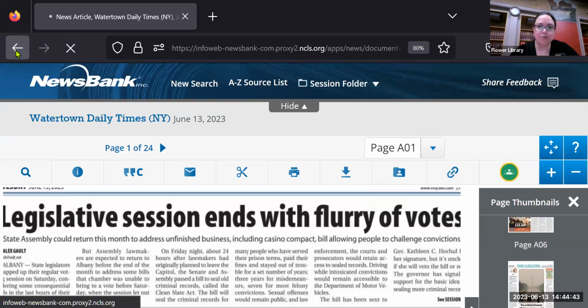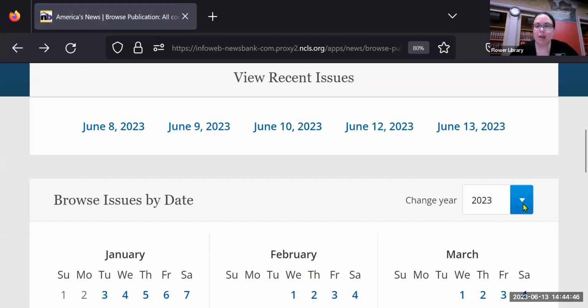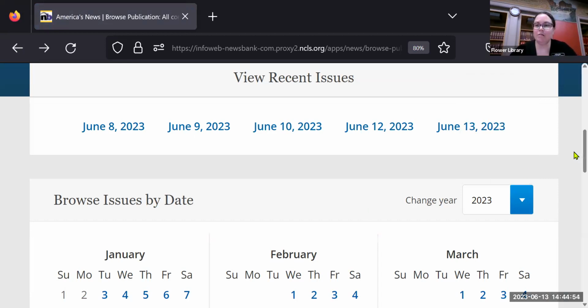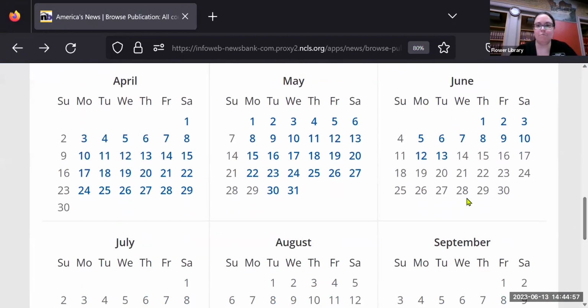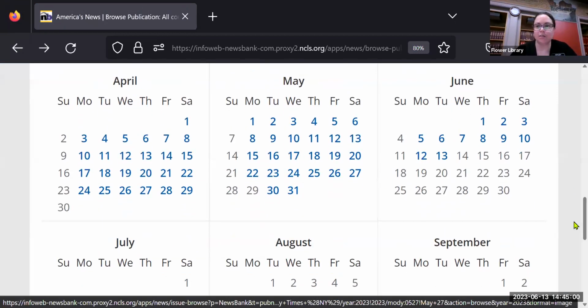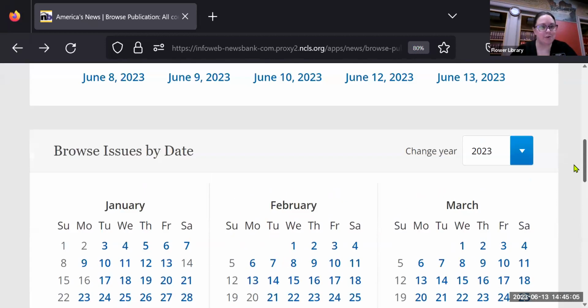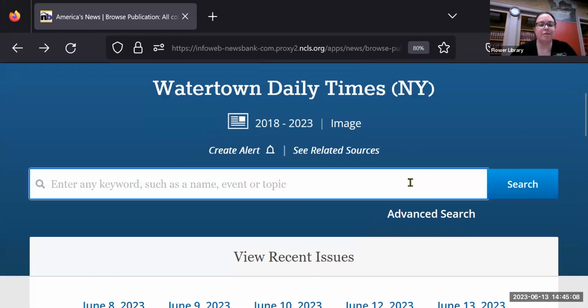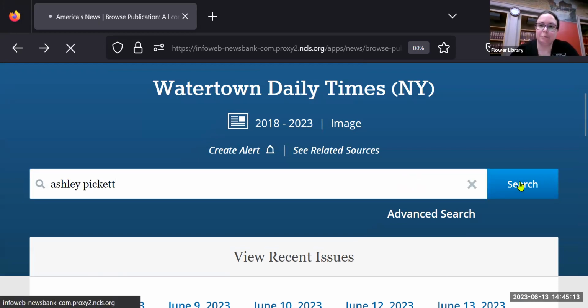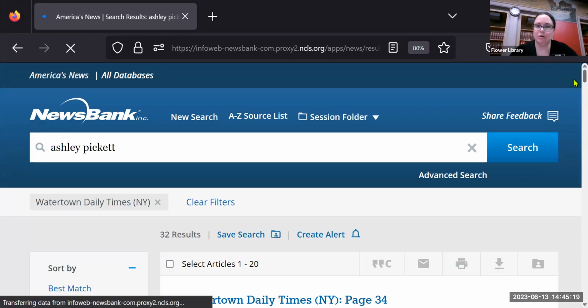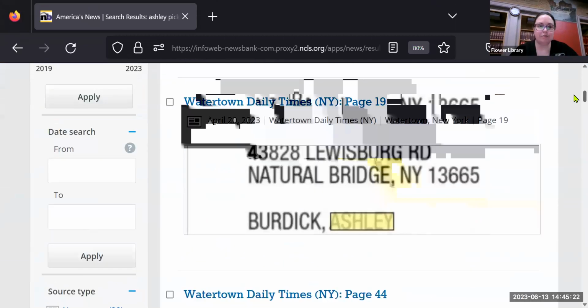If we pop back to our search screen, you have a drop-down bar here that gives you the years available in this format. You can choose them there. You can choose an issue by date by clicking on one of these little blue numbers, not boxes, numbers, if you know exactly where you're heading again. But then there also is the search bar up here. So you could enter a search term and hit search. And it should pop up with a list of results.